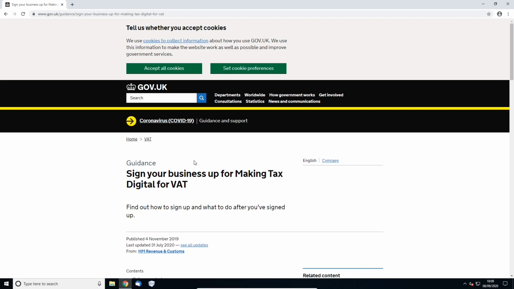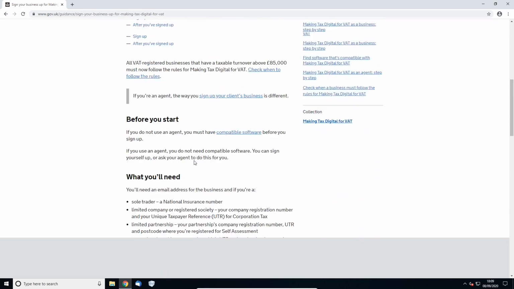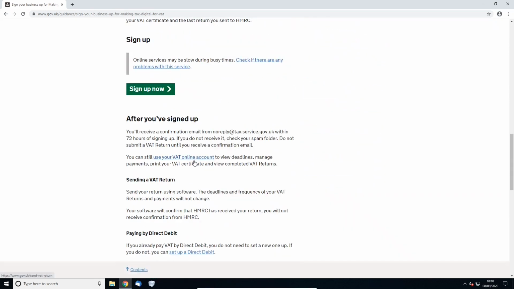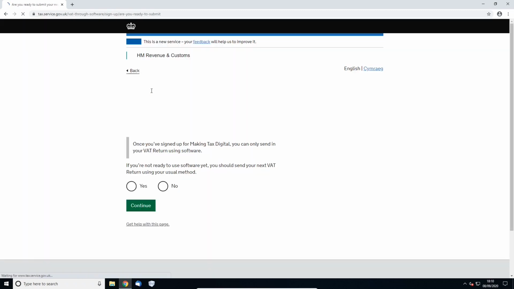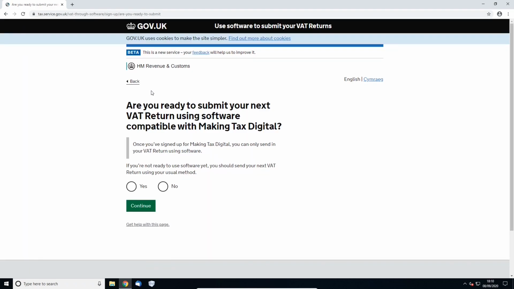Once you're on this page, scroll down to and click the button Sign Up Now and follow the on-screen instructions. You will need your Government Gateway ID and password to complete the process. Once you have completed this process, you will have to wait for HMRC to confirm that you can submit your VAT digitally. This may take a number of days.